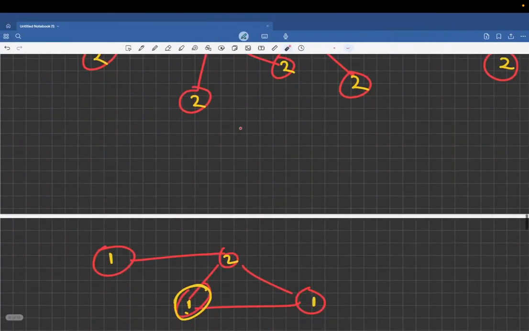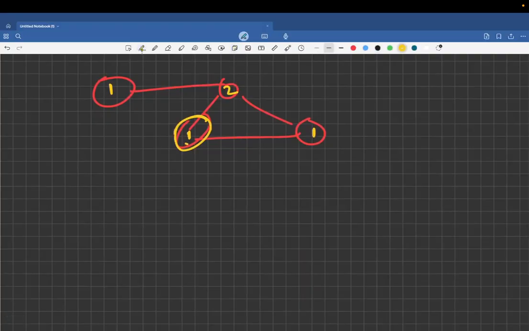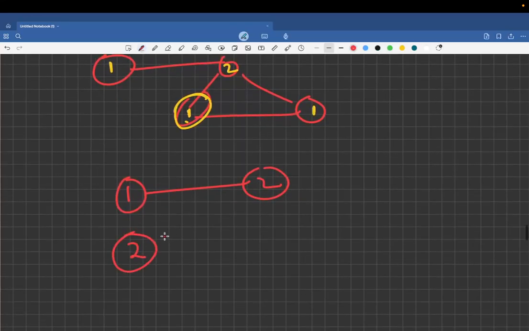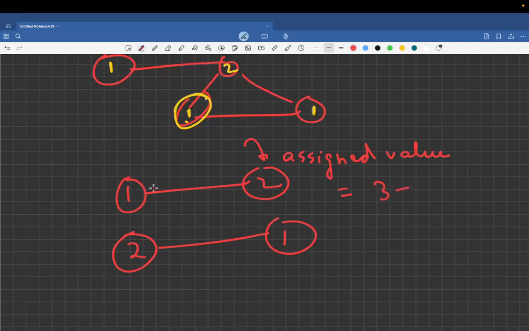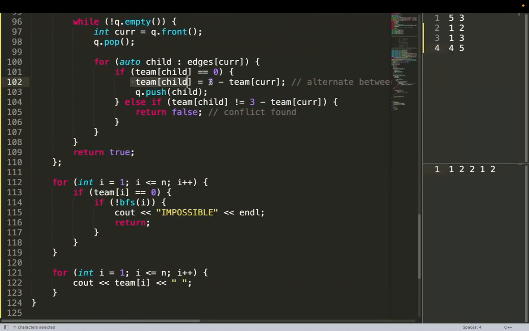Now just tell me one thing. If my current node is assigned number 1, its adjacent will be assigned 2. If the current node is assigned number 2, the adjacent will be assigned number 1, right? So can you notice one thing? The assigned value is equal to 3 minus the current value. Just a bit of optimization to not write that if else statement. So the team of the child will be 3 minus whatever the team of the current node is, and in my queue I push back the child for further traversal.